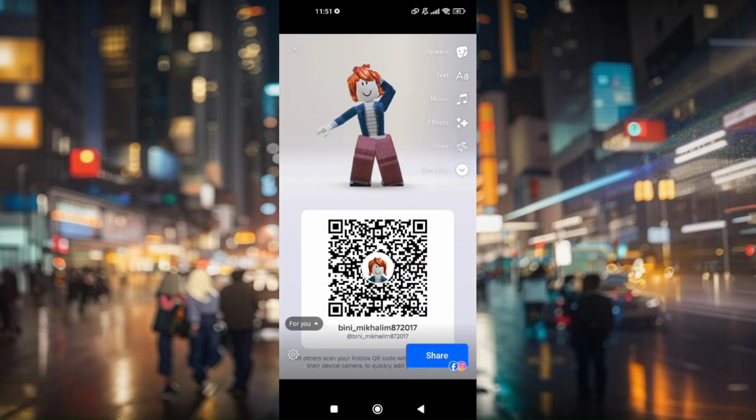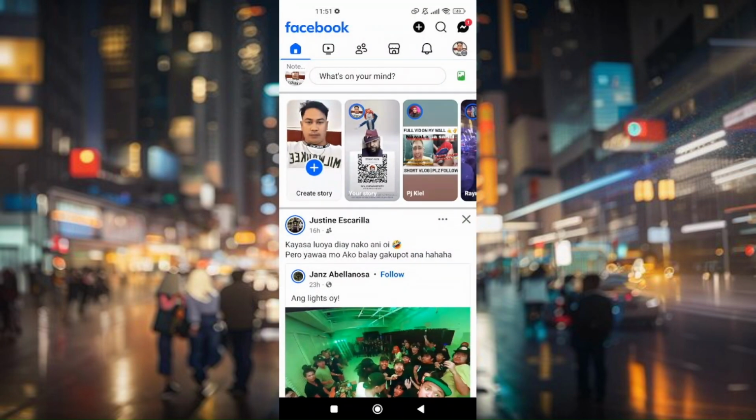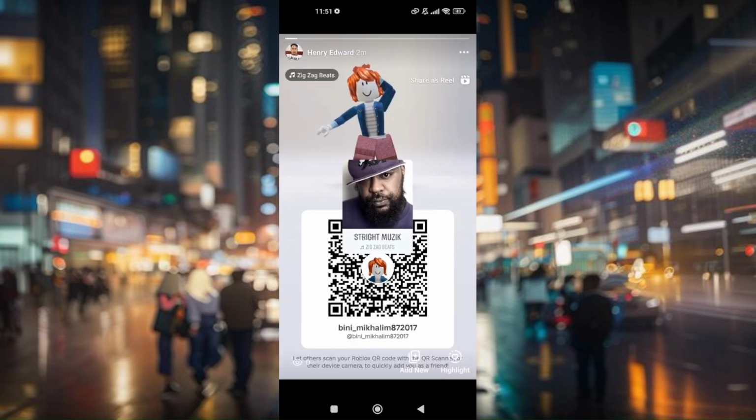So once everything is set up, all you have to do is press on share and it will automatically pop out on the right corner of your profile picture. So that's how you add music on your Messenger or Facebook story.